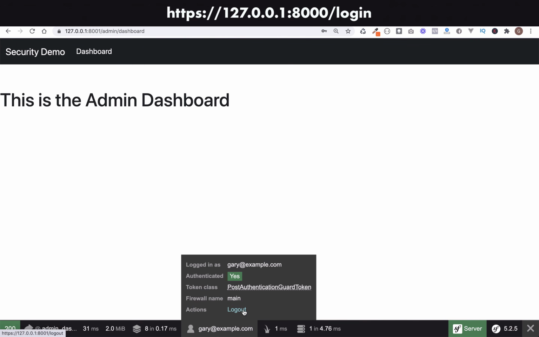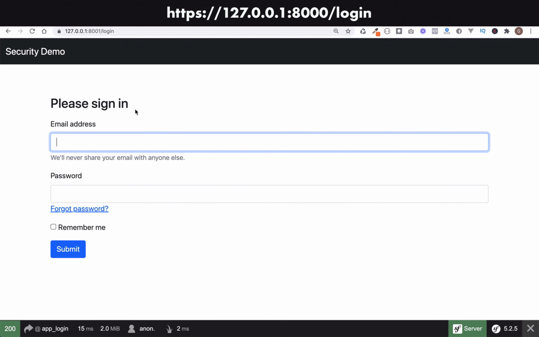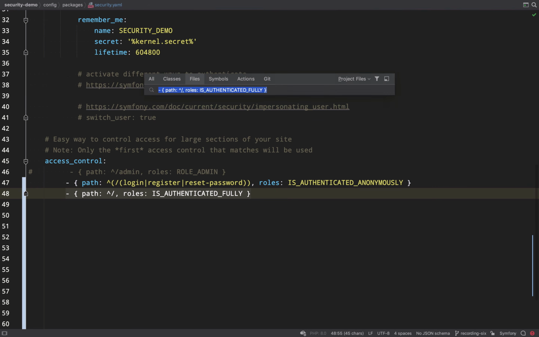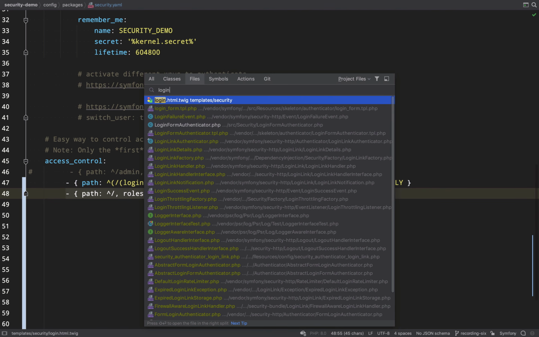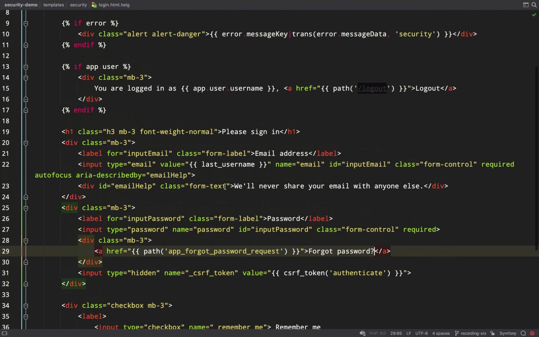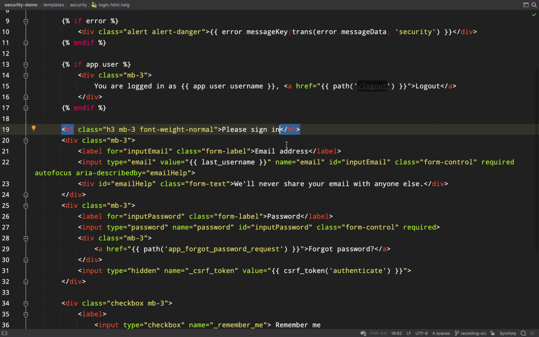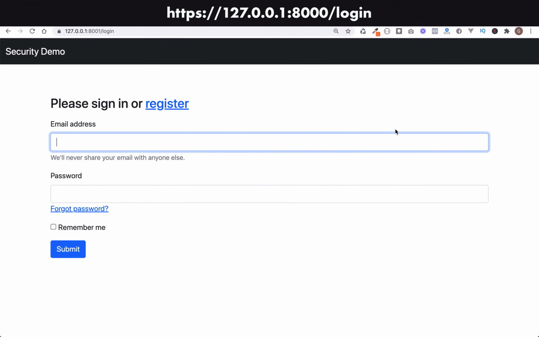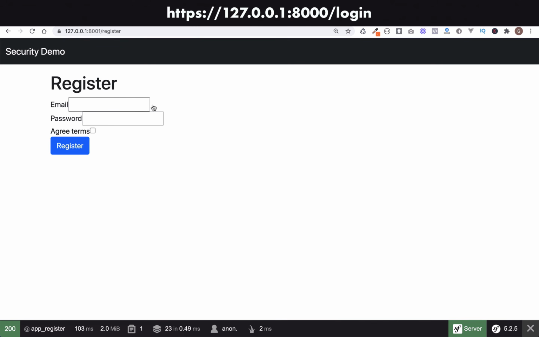Before I move on, I just want to add a link on my login page to the register page, because currently you can only log in, but there's nothing to help you if you're not actually registered. So let's go over to login.html.twig, and this is the header which says please sign in. I'll borrow a link from here, paste that in there, and then we just need to customize this as a register route. So register, and then we're using the path function here, and I just need to change this to the name of the register route, which is app_register. Refresh, and that's perfect. Okay, great stuff.